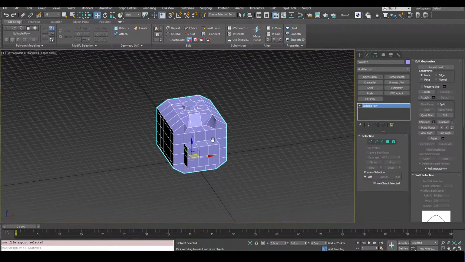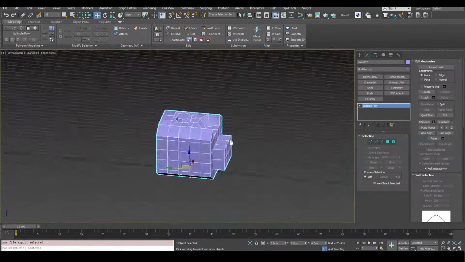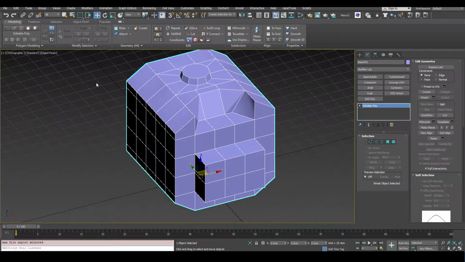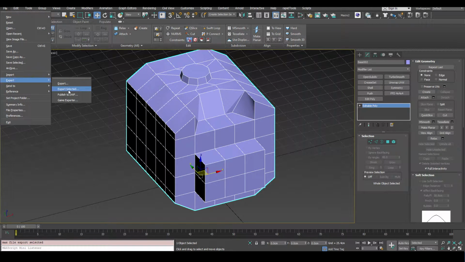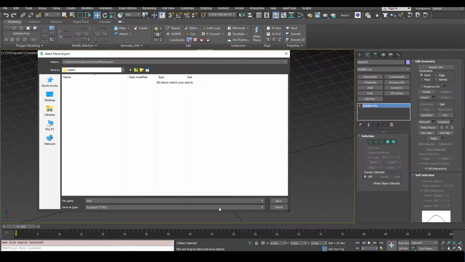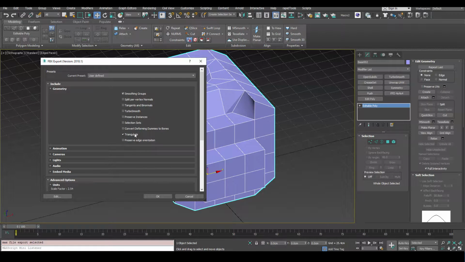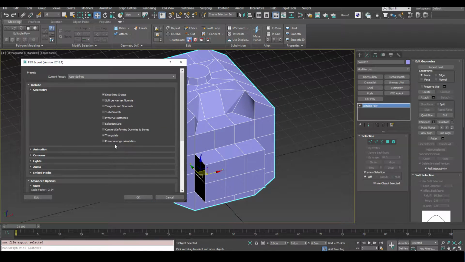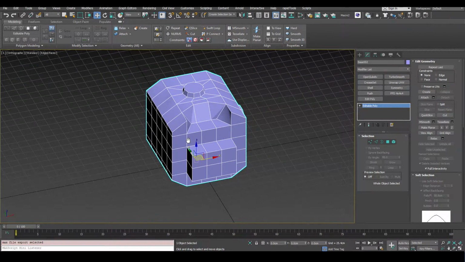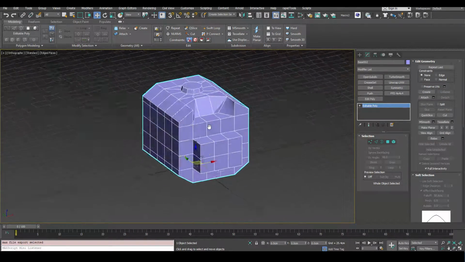Alright, I'm going to show you five techniques that you can use to triangulate your mesh from quads to triangles. This is not going to include the exporting option that you can use to triangulate the whole mesh when you export it. But these techniques will be all within 3ds Max.